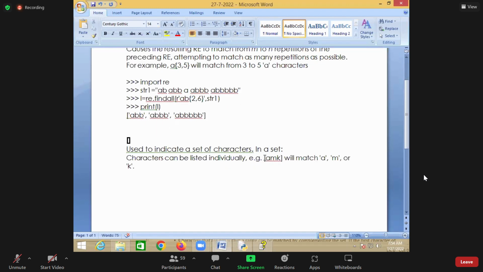For example, within the square brackets, if you write A, M, K, it will match A, M, or K. You are putting these inside one square bracket, so it is called a group.